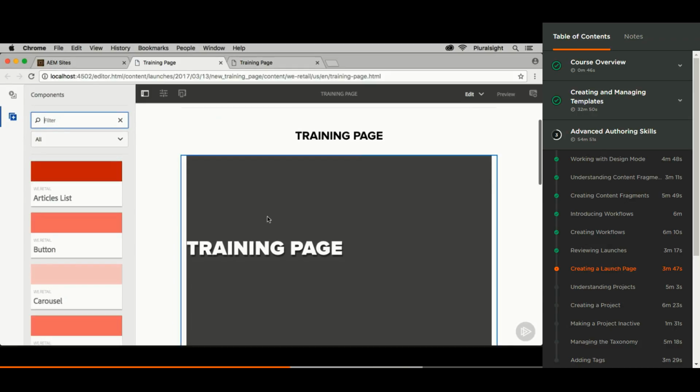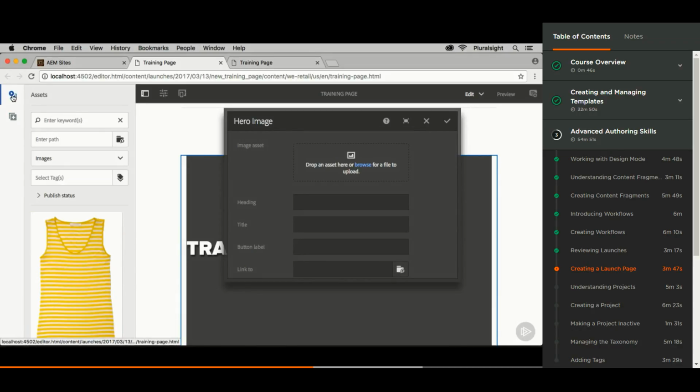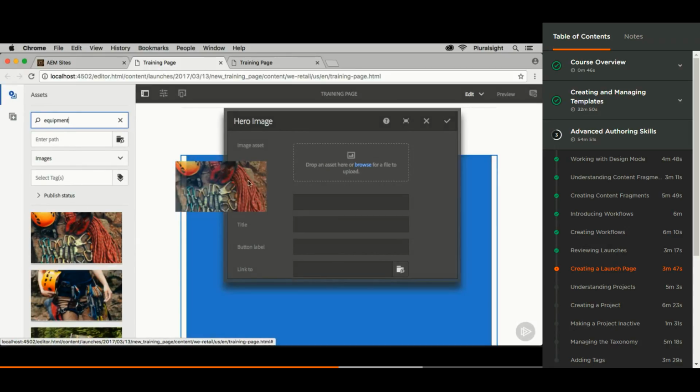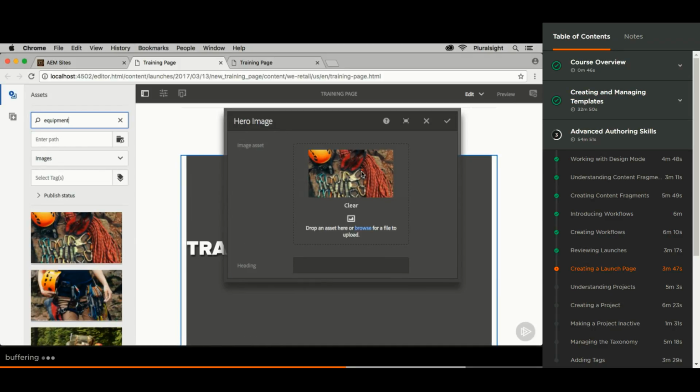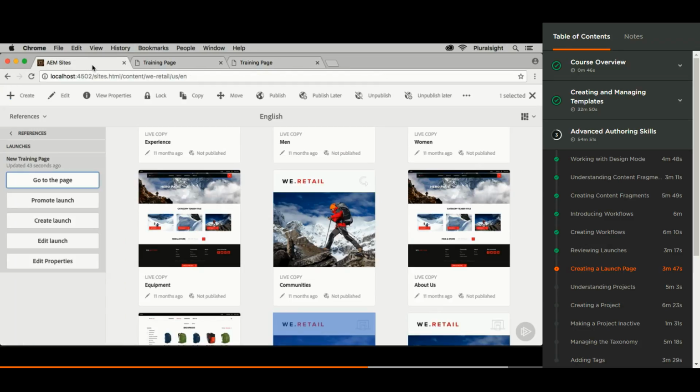After doing that, we can select this component, and then we can configure it. By configuring it, we'll have the ability to add an image. So let's come back to the Assets browser, and here I want to find a large image. I'll go ahead and type in Equipment to filter the images that I'm currently viewing. I'll find an image that I like, and I'll drag and drop it into this dialog box, and then I'll click the check mark to accept the changes, and we should see this image. I'm happy with the changes, so let's come back to the Sites console in AEM.